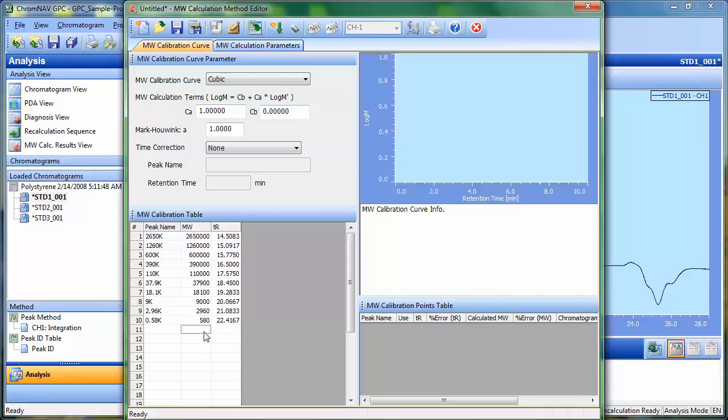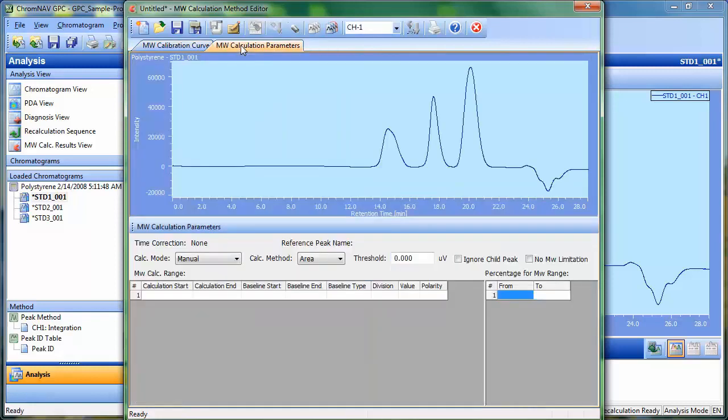Now we filled in all of our molecular weights, and we can now go to the molecular weight calculation parameters. Now we have two options here, manual calculation and automatic calculation. We'll first start with manual calculation. Of course, we'll use peak area as opposed to height, and we'll leave the threshold 0 as that's where our signal is. We can ignore child peaks and have no limitation if we'd like.